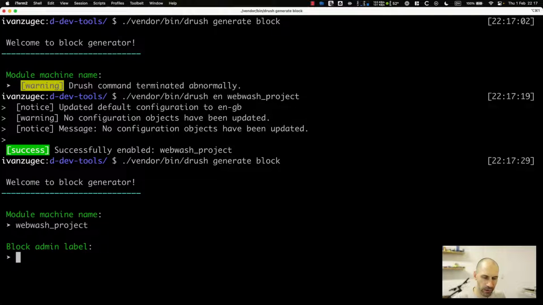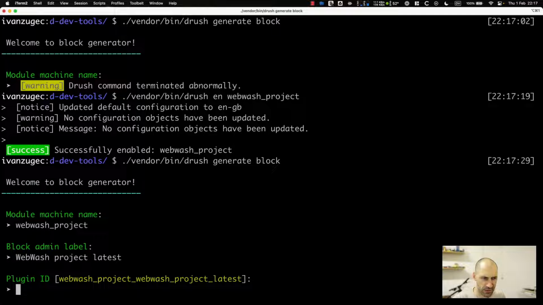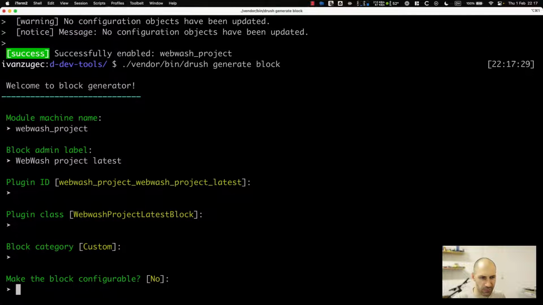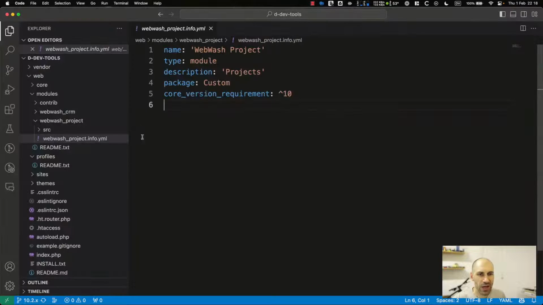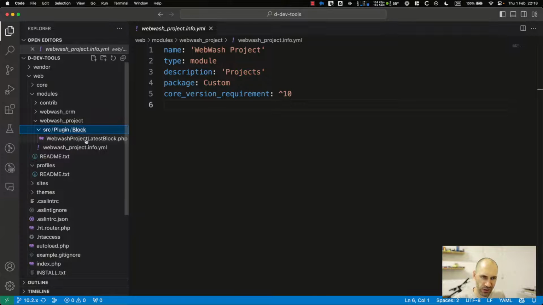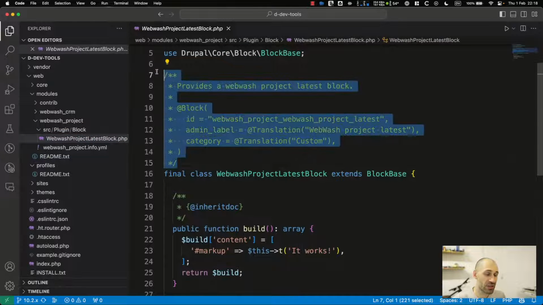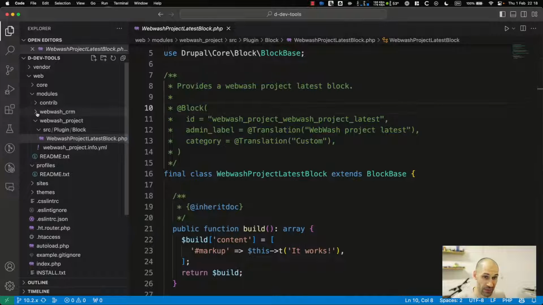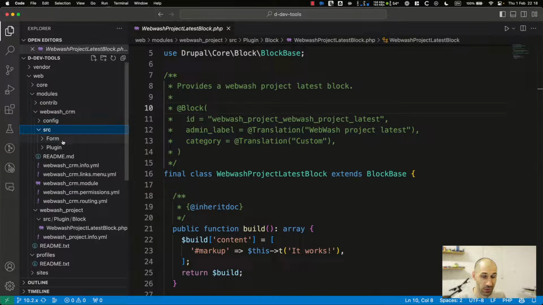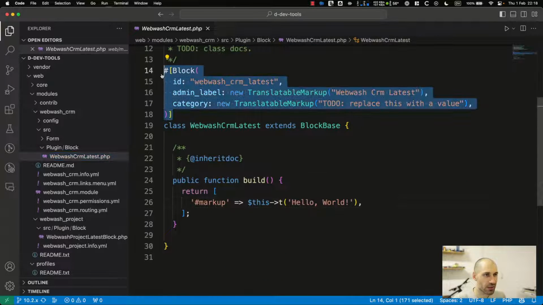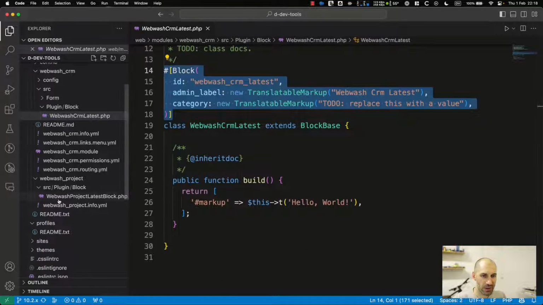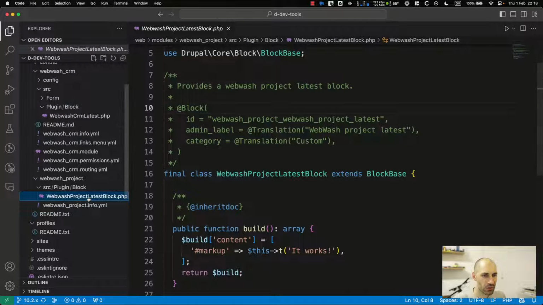The block label will be, I don't know, WebWash project latest. Yeah, why not, let's use that. Yep, that looks good. All right, done, it's in there. Now if we go here, we can see that our code has been generated, and well, this is using the old annotation style. As I mentioned, the block generated by Module Builder is using the new annotation style. You can see here it is the new way, whereas this one is using the old way. Interesting.